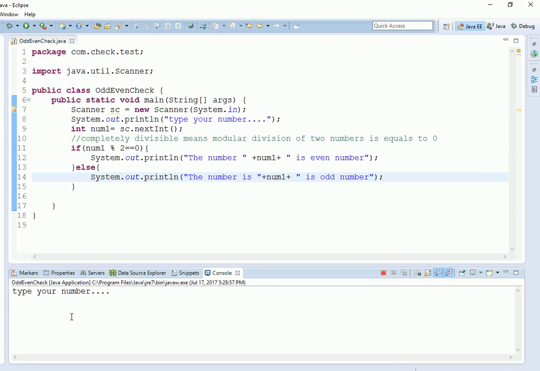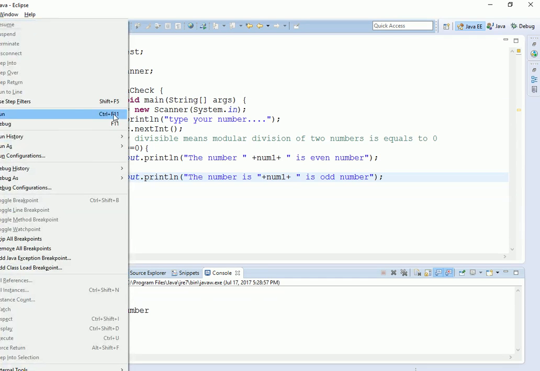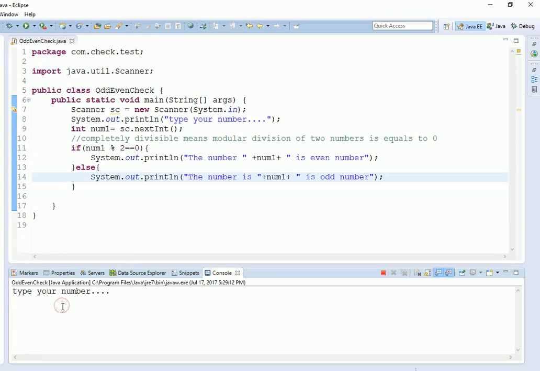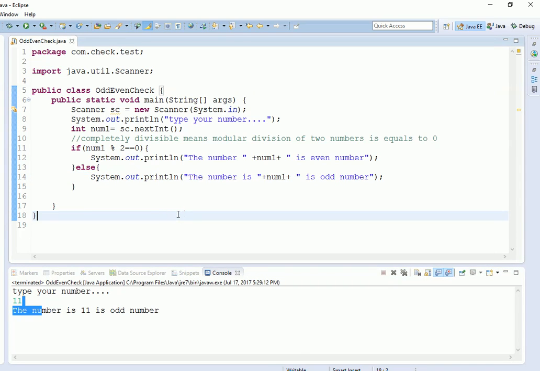So this is asking us to type your number, so let's type 12. See, the number 12 is an even number. Why? Because 2 sixes are 12 and our remainder is going to be 0. Again Alt R, let's check another condition. In that case we will take 11. See, the number is an odd number. So this is the simplest way of checking odd and even number.